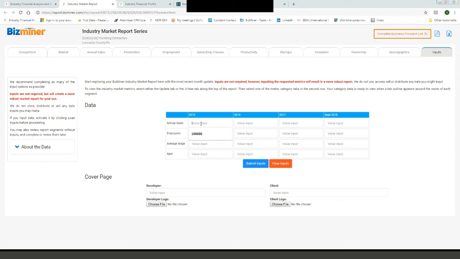So just bear with me for a moment here. I'm going to enter in some values for this. So I'm just going to real quickly plug in $1 million for each one of these. Say there's 5 employees, $40,000 wage. Obviously, it wouldn't be the same for every year if you're actually working with the client, but just to save some time, I'll just throw some numbers in here so you can see how it works. All right, let's go ahead and submit those inputs.